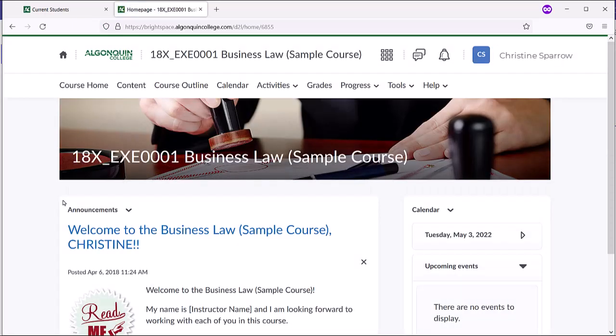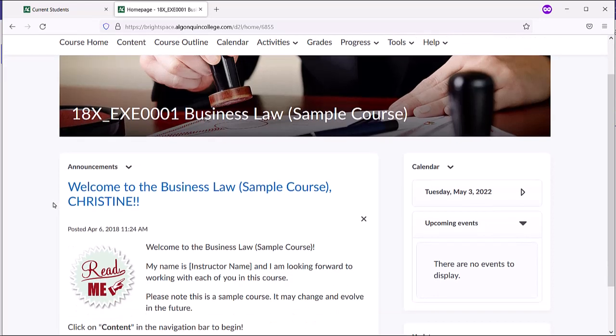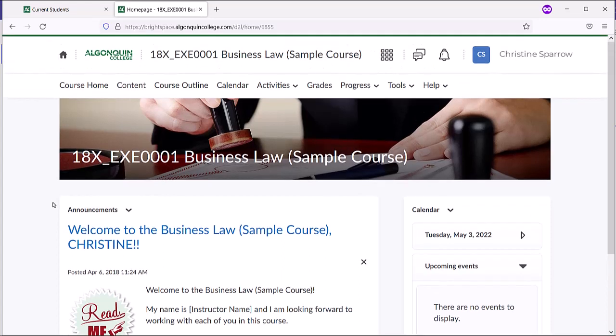As you can see, the menu bar along the top has changed. It now shows the areas of this course that I'm in right now. The home page of the course shows any announcements that your professor has posted. Check this section regularly. Your professor will post updates and important information.